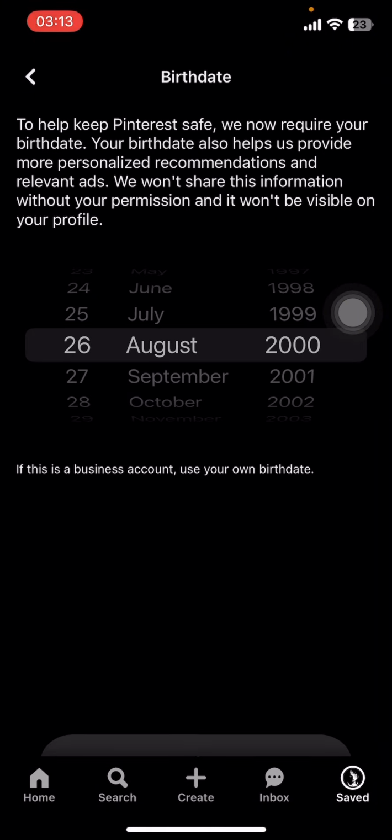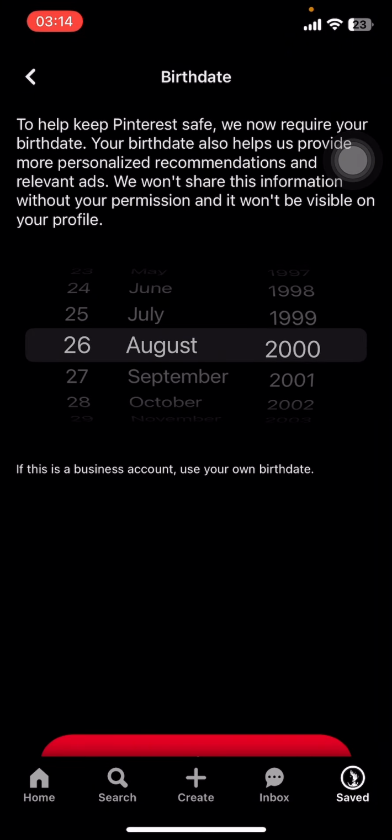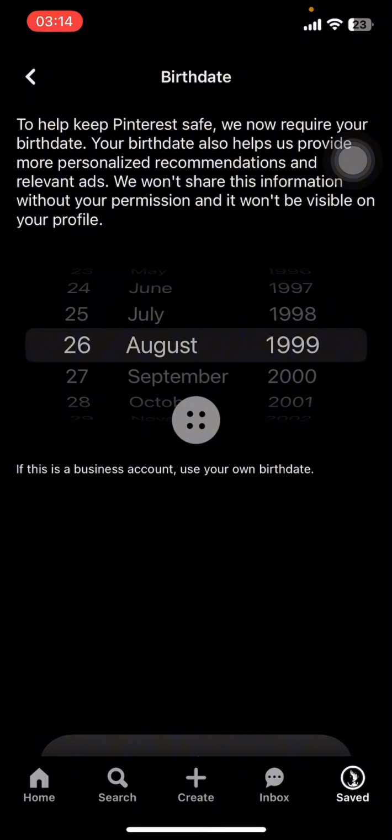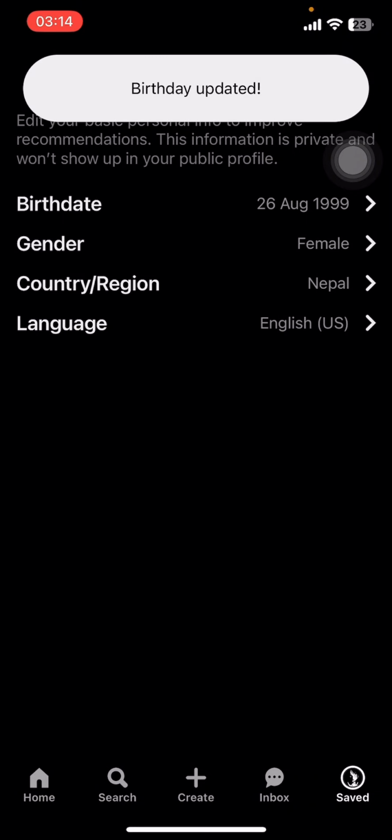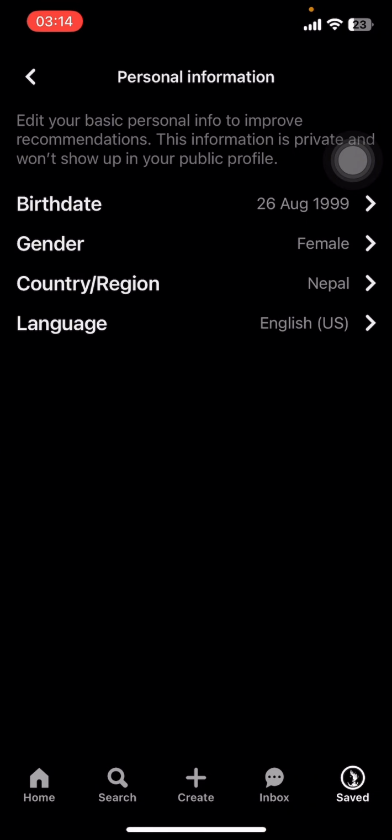Select Birthdate. Here you can change your birthdate by dragging and scrolling the month, date and year. I'm gonna change my year and tap on continue. And guys, that's it. That's how you update or change your birthday on Pinterest.